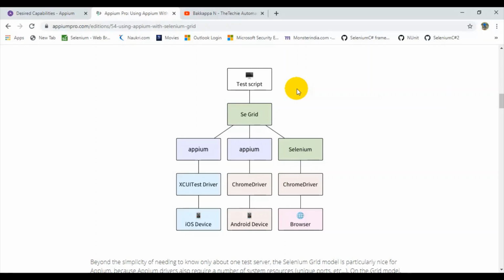Let us say you have 100 automation scripts. Usually it will take some 4 to 5 hours. If you are doing it in parallel, it will take less than 45 minutes or 30 minutes. That's what the Selenium GRID supports, and that's how we can take advantage of the Selenium GRID.